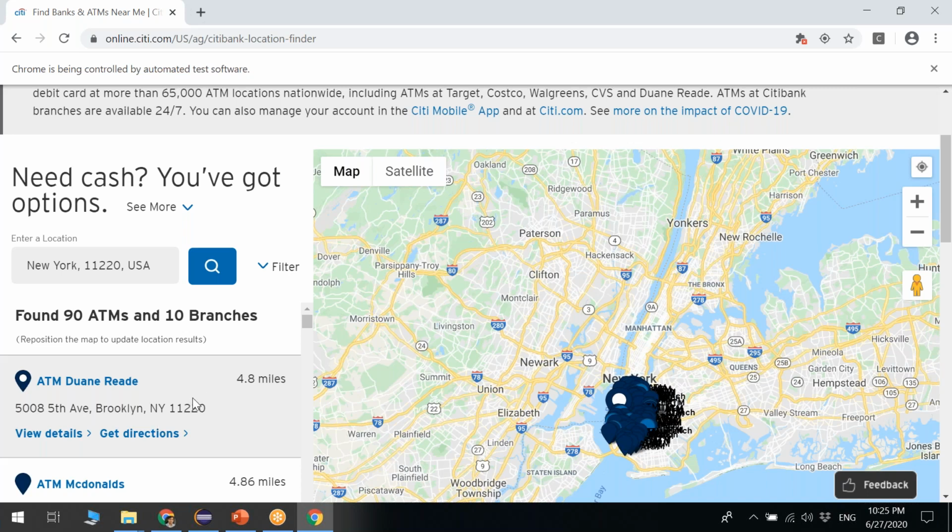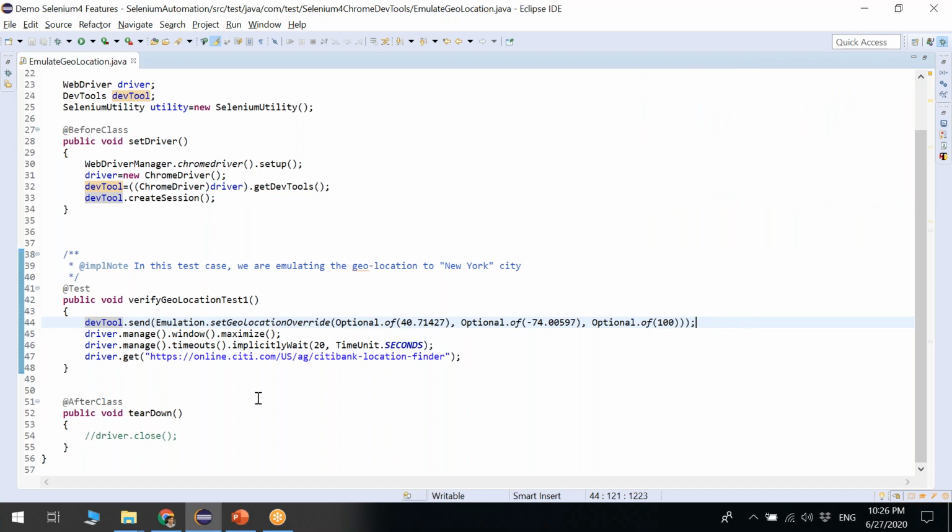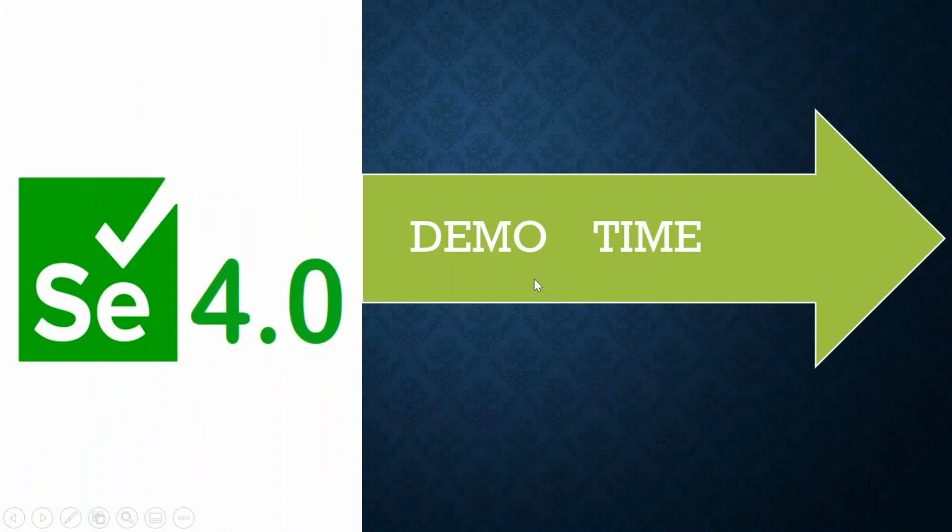Okay, let me close. So this is only a single line of code. Here Emulation sets geolocation, and here we can pass latitude and longitude, and accuracy 100%. Okay, let me move forward.